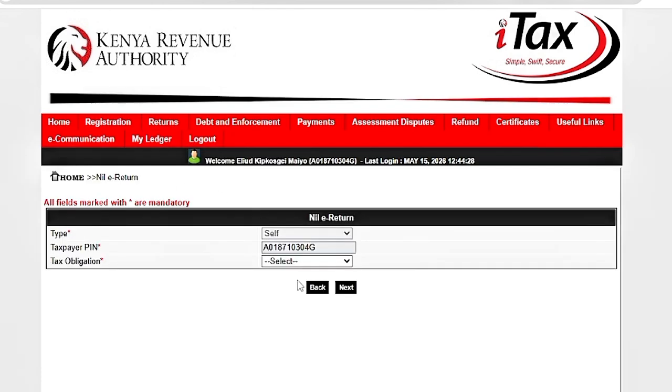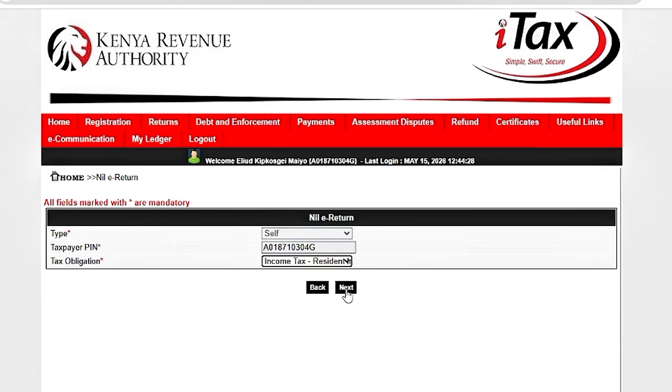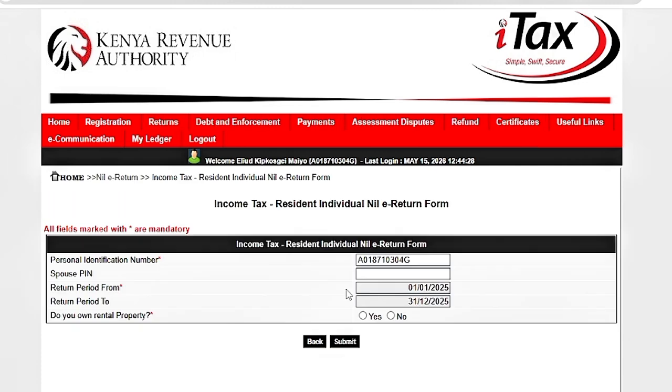So when you click that, you'll be redirected here. You can see my taxpayer PIN, then tax application. For tax application, you select resident individual, then you click yes, next. This is the next page where you'll be redirected. So you have a personal identification number, that's your PIN. For spouse, you just leave it the way it is. Return period from 1st January 2025 to 1st December 2025.